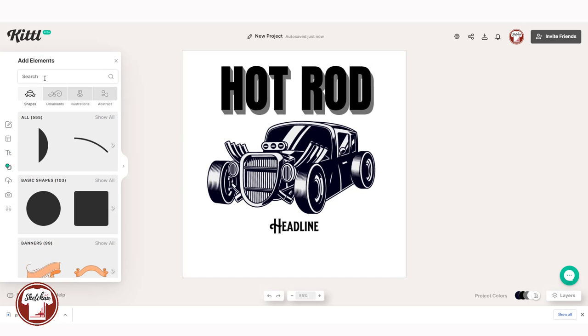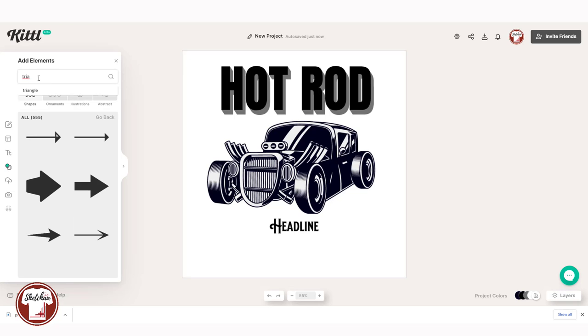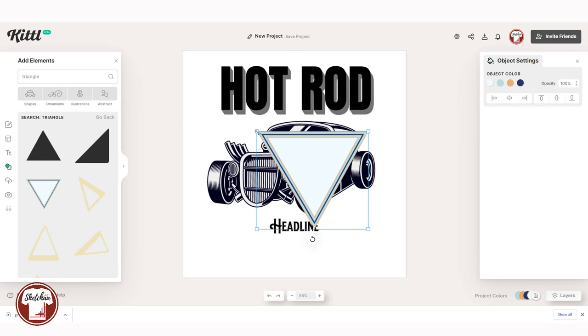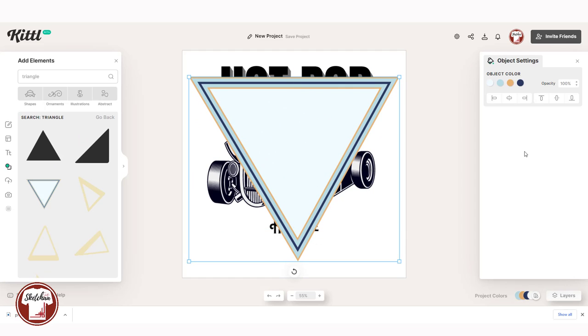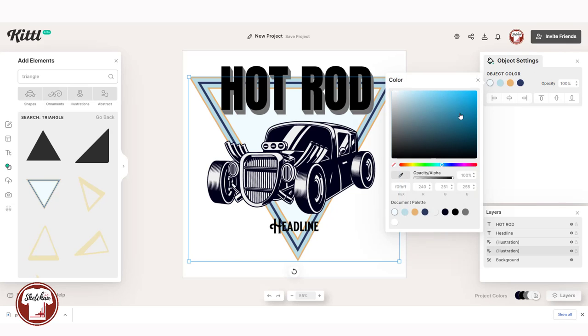Now I will search for a triangle element for my background. On the right bottom corner, you will find the Layers panel. On this panel, you can move the position of any element on your board. For example, I will drag the triangle beneath the car graphic file by moving it to the bottom of the order. Now, let's change the colors of the triangle.